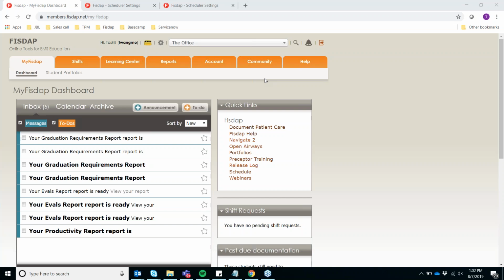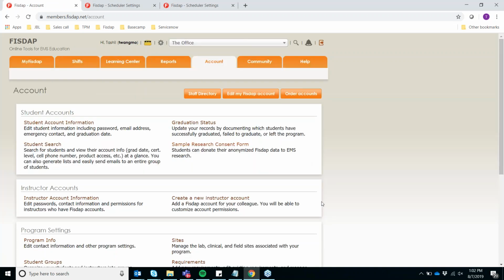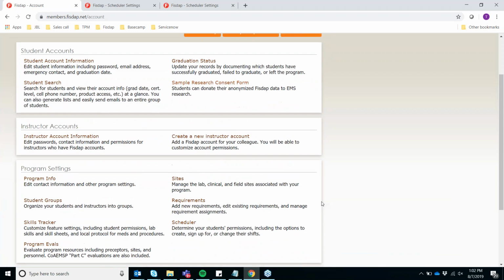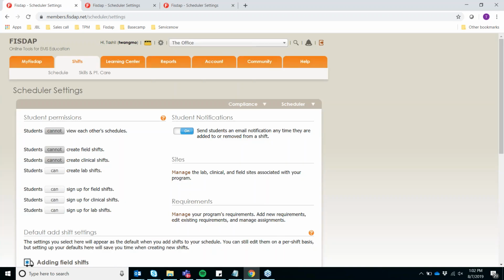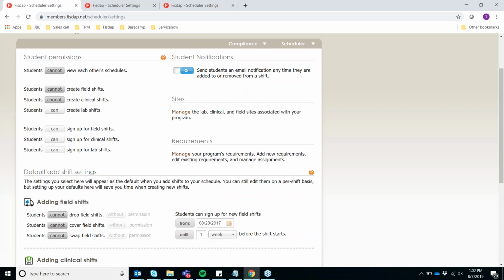So let's start with the first thing that would be the settings. For the scheduler settings, we'll go to the account tab. We'll wait for it to load. We'll scroll down to program settings, and then we'll click on scheduler. The reason I wanted to go over settings for the scheduler is because these settings, specifically the settings for the shifts, apply to all the shifts that haven't been created. So these are the generic settings that would apply to your future shifts.